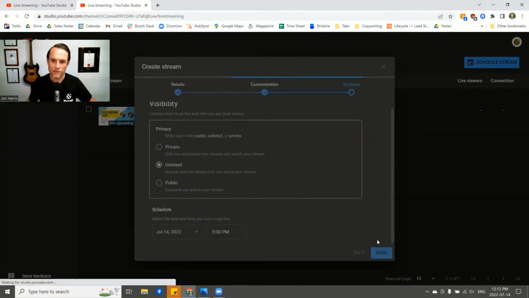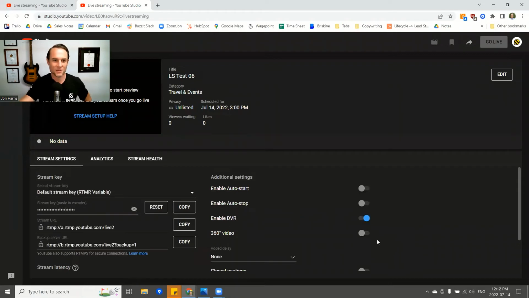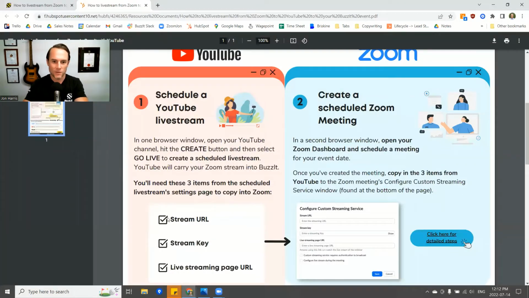Okay. So it's going to bring up this screen that looks pretty horrible, honestly, but just don't look at it. You only need 3 things, and the infographic is going to tell you what those things are. So let's go back here. We're going to need these 3 things. And step 2 is create a scheduled Zoom meeting. So let's create that Zoom meeting now.